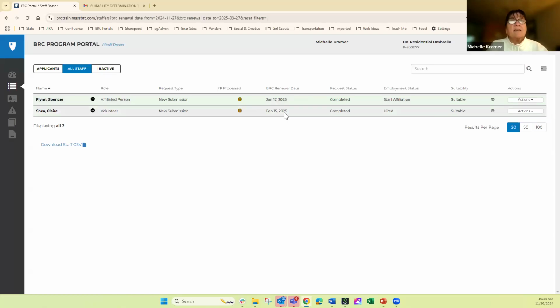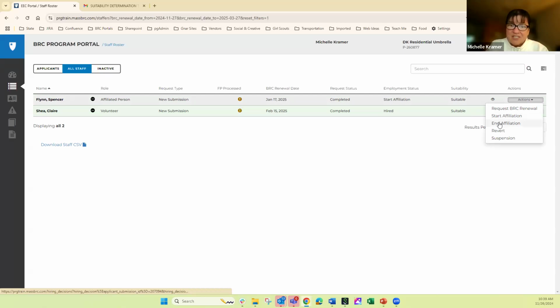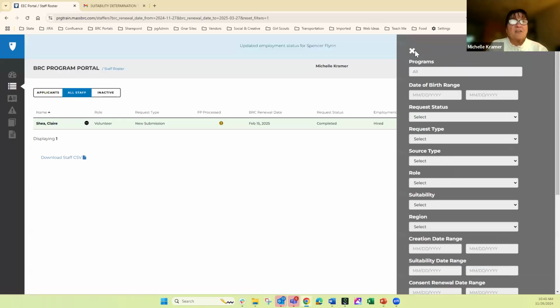You can see here Claire's date is February 15th. So whatever 120 days from today is, those are the people that would be showing up here. For Spencer Flynn, though, when I looked at this, I'm like, oh, Spencer, actually our favorite employee, actually just left our employment. So I don't need to renew him for January 17th, but I am going to end his affiliation because last Friday was his last day of employment. So I would go ahead and end affiliation here.